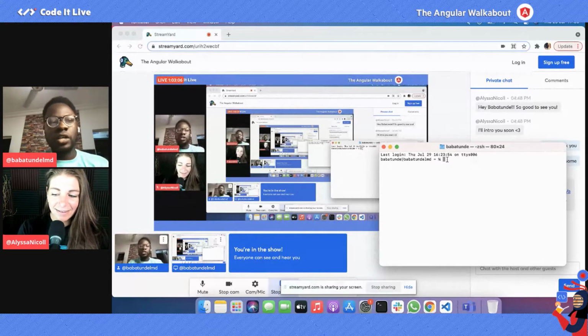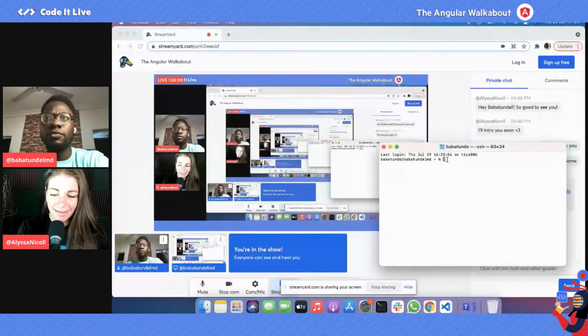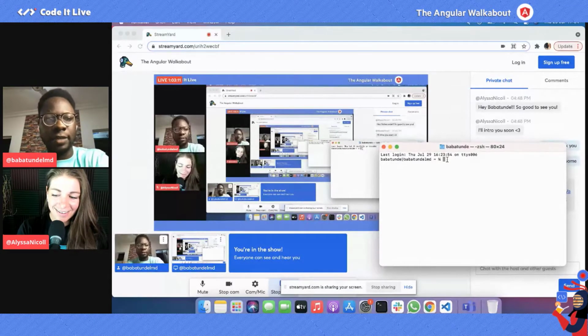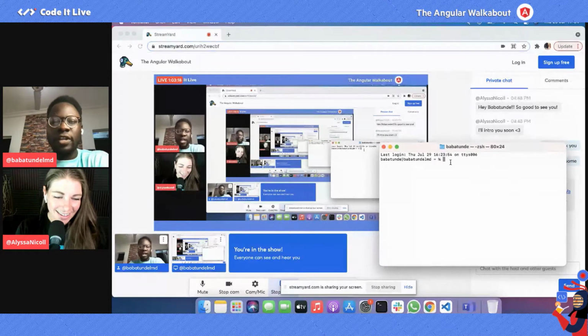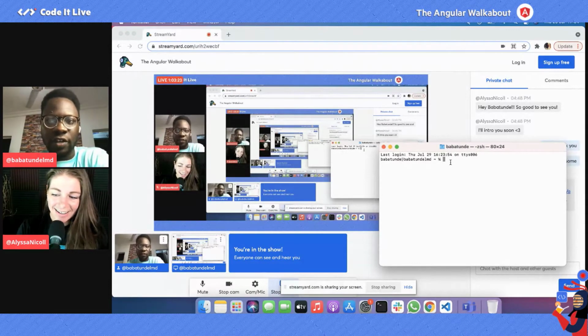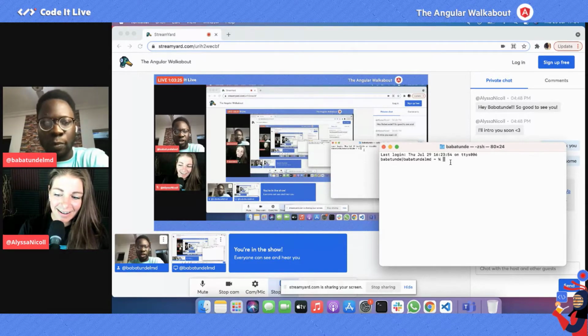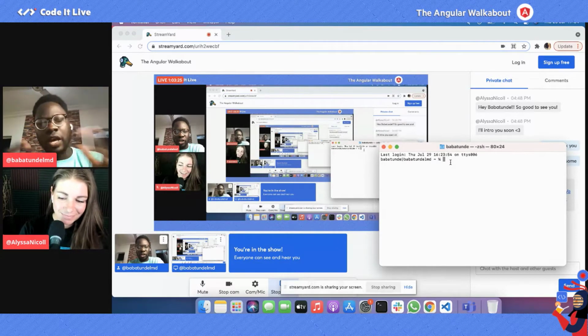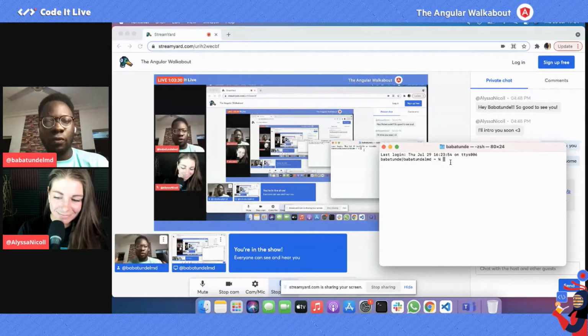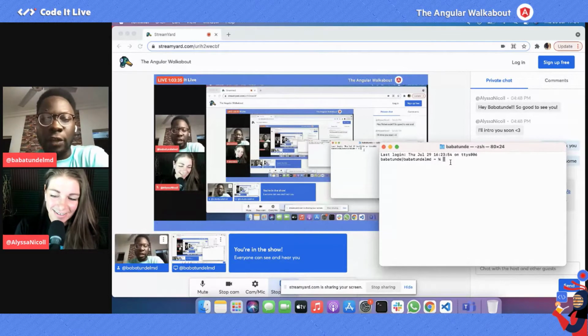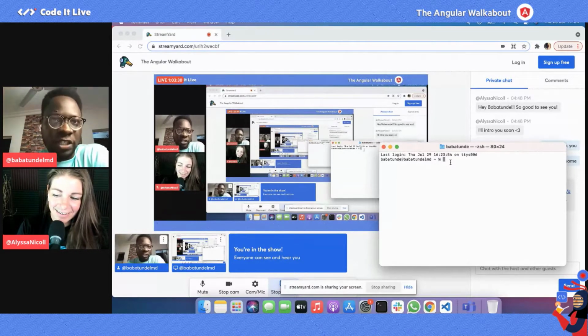So before delving into Angular, you might want to get a grasp of HTML, CSS, and JavaScript, just the basics, to get you up and running. Once you have a grasp of HTML, CSS, and JavaScript, then you can decide to pick any framework of your choice. Of course, there are different front-end frameworks around. We have React, Vue, and Angular. We'll be using Angular today.